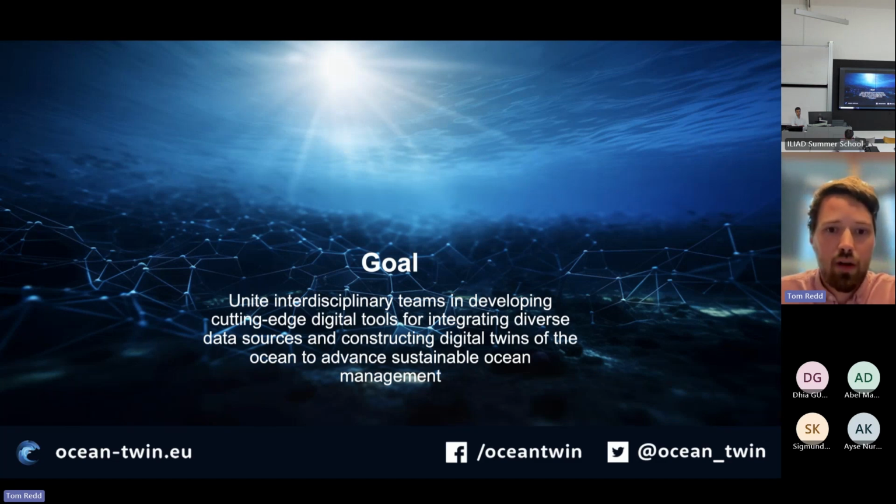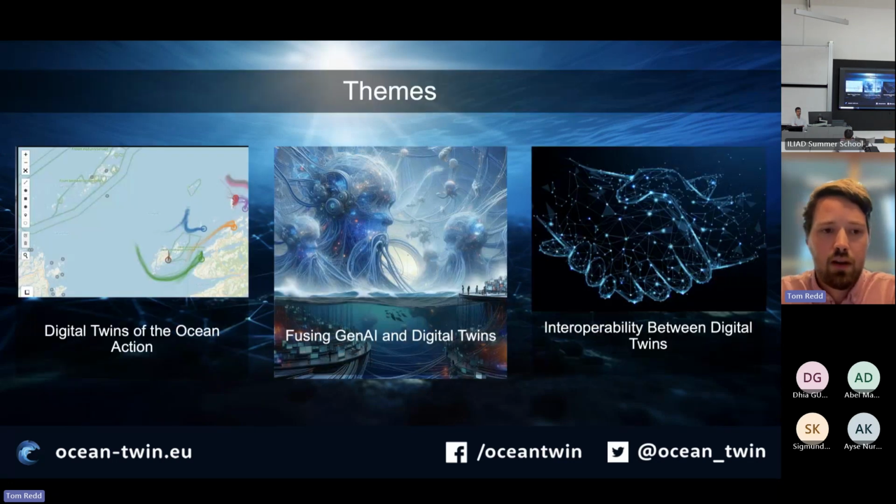So we have a goal of uniting interdisciplinary teams to create cutting edge digital tools for integrating diverse data sources. We decided on 3 themes. Theme one is digital twins of the ocean in action. That's very much about the pilots that have already been established in Iliad, and this is a screenshot of one of the pilots working on water quality in Norway.